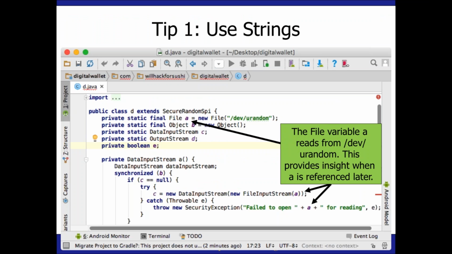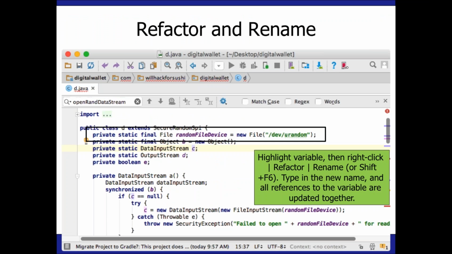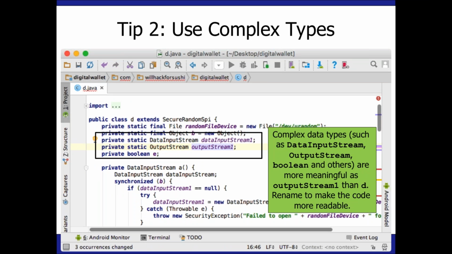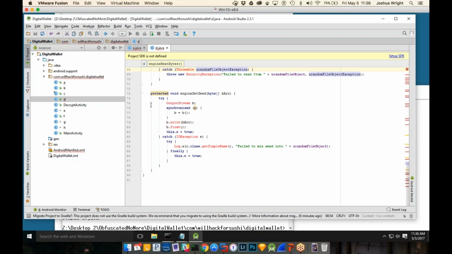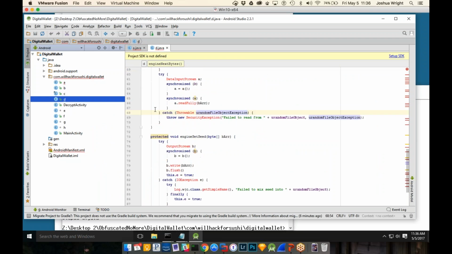Okay? So that was concept number one. Use strings in the application to understand what's going on. Refactor and rename, and do that throughout the application to understand things that are going on. Here's tip two. Use complex types. And so this is the Digital Wallet D Secure Random SPI. So let me get to that.